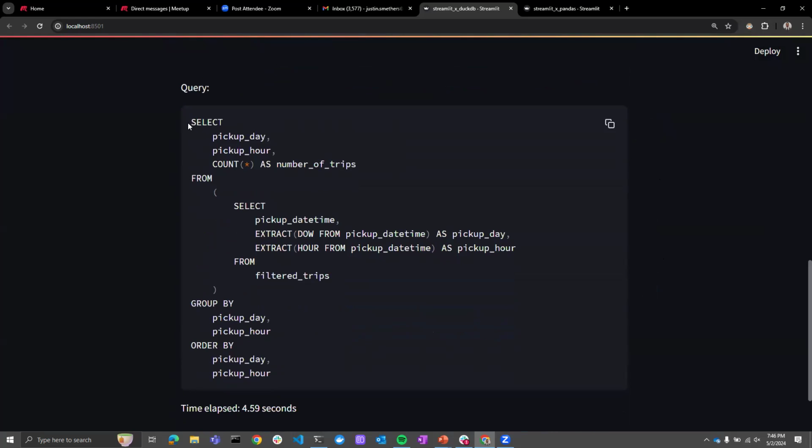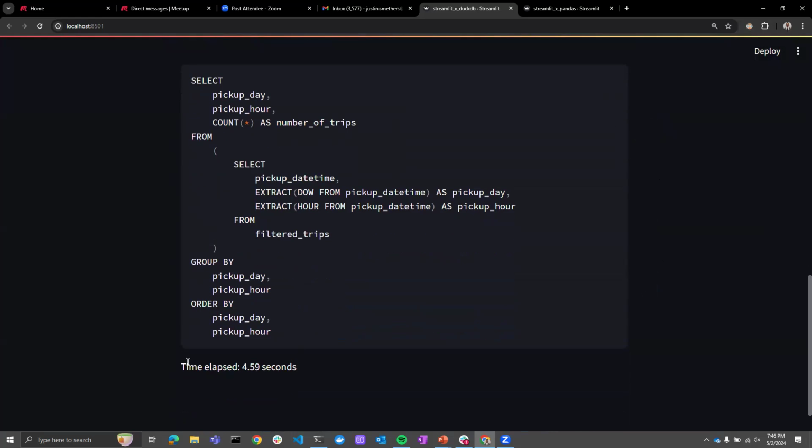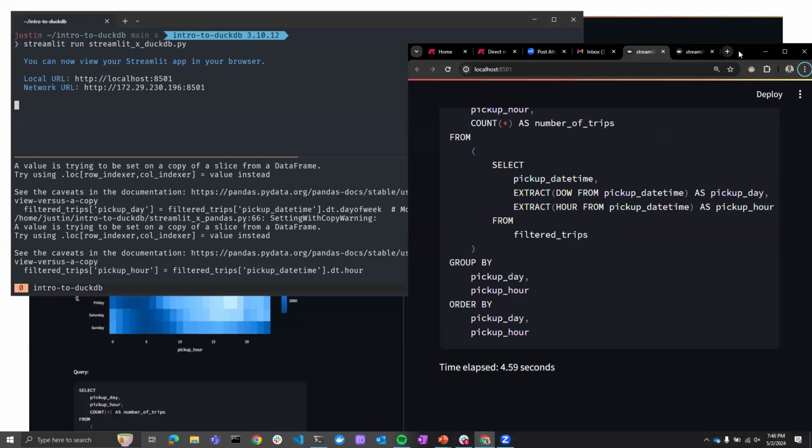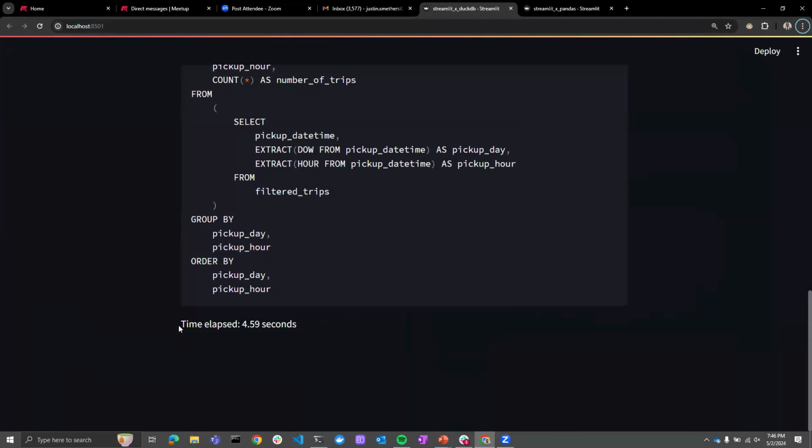And I show here as well the query used to create that. And this shows at the bottom here. I also showed the amount of time that it took to generate this page. So this is the DuckDB one. The DuckDB one took 4.59 seconds to load this page.